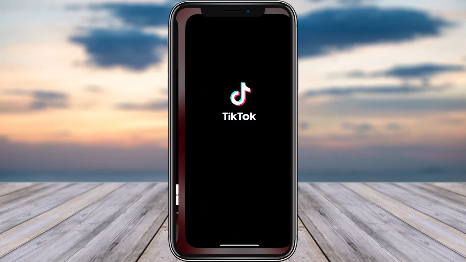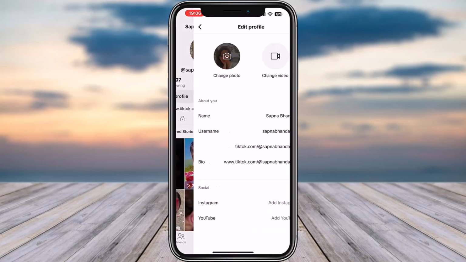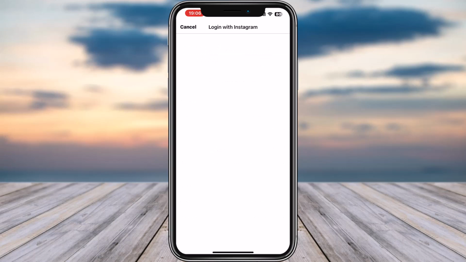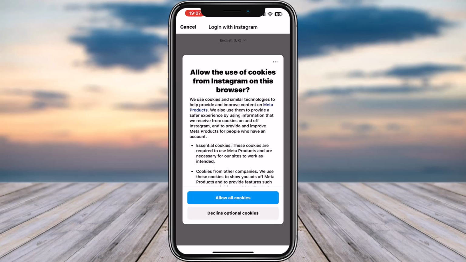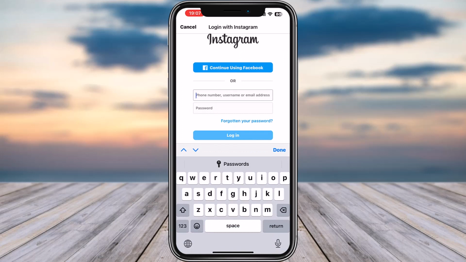Once you're done, tap on this open option right over there, icon in the bottom right, and tap on this edit profile option. Now if you scroll, you will find these two options of Instagram and YouTube. Go ahead, tap on this Instagram option, and this will simply redirect it to your Instagram. You simply have to allow and enter your username and simply sign in.